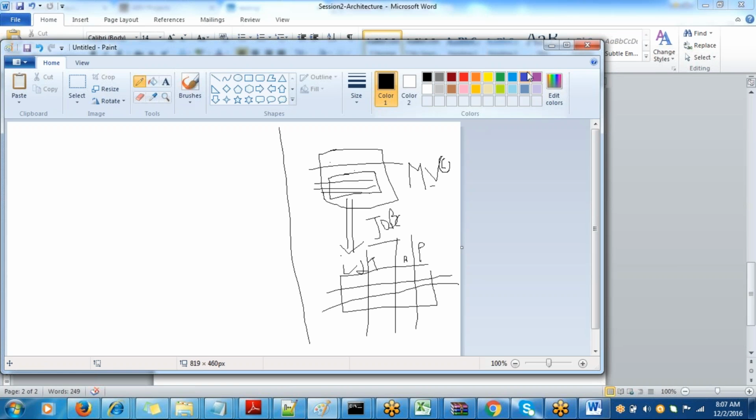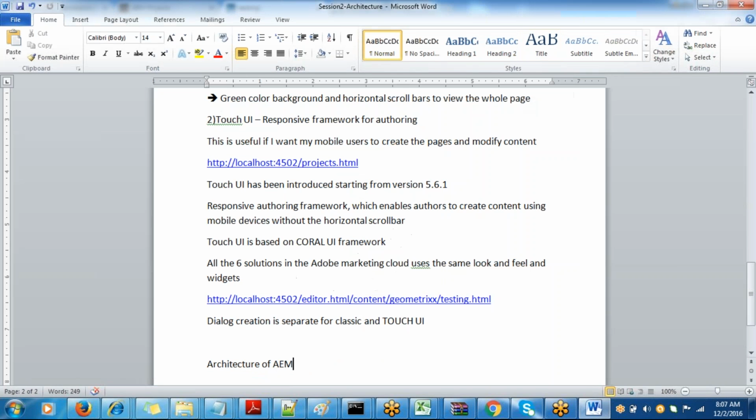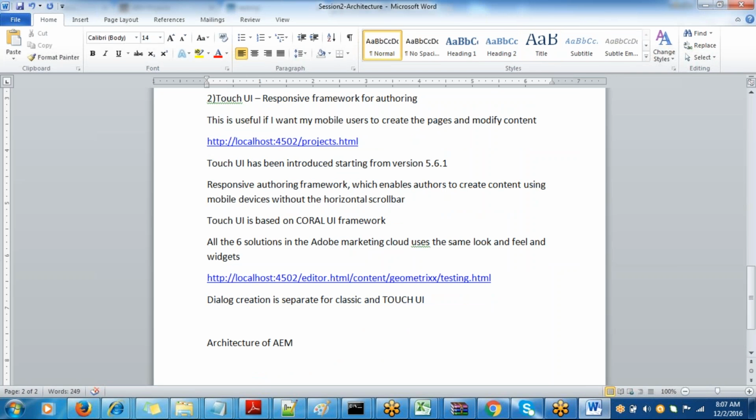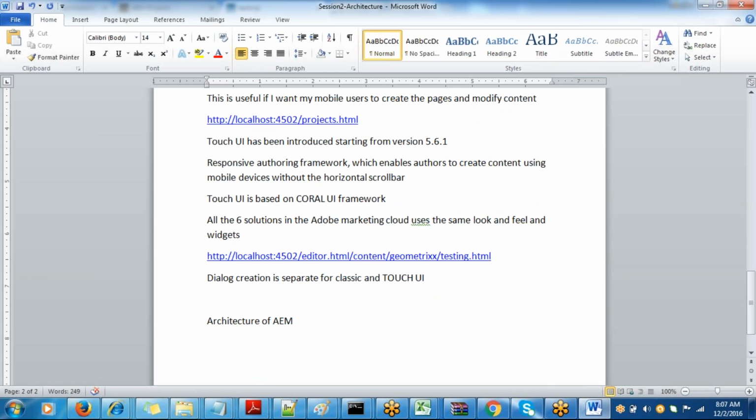The first very important point: where is the data getting stored in AEM? In AEM, for the data storage, we use something called JCR. What is this JCR? It stands for Java Content Repository.